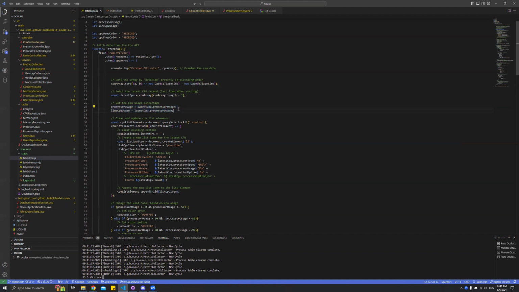So for the CPU, we have two charts. One is the line chart, and another is a gauge chart, as I mentioned before. Right here we're going to clear and update. Basically, we want to clear and update the CPU list elements. We want to clear what we had before.